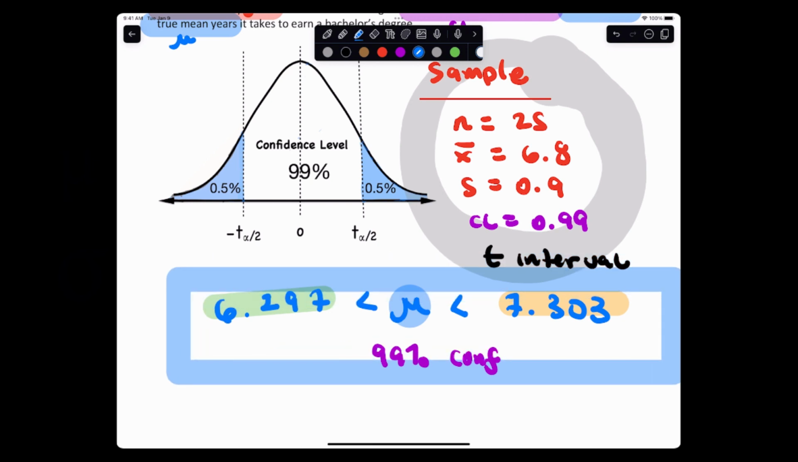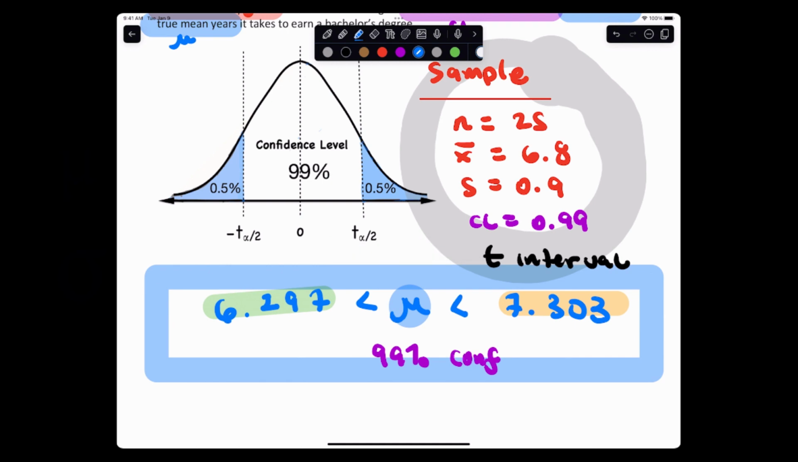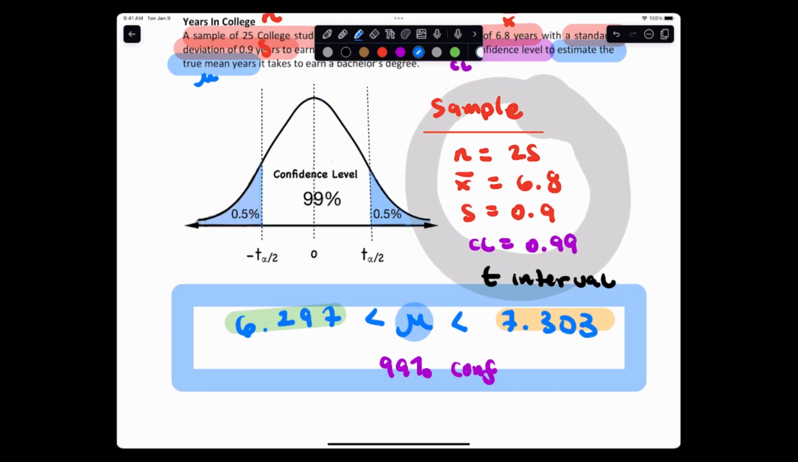There you go. Easy peasy. Lemon squeezy.